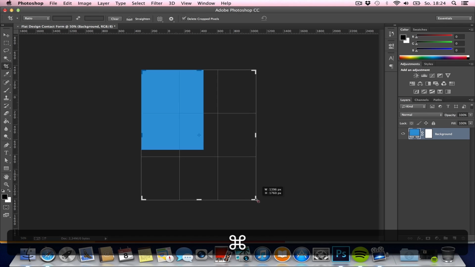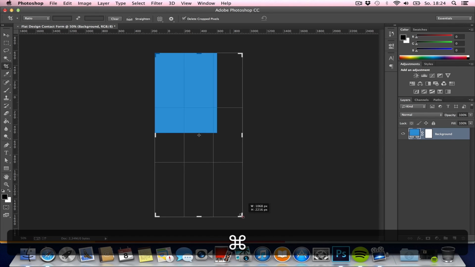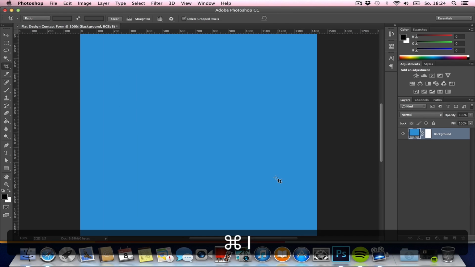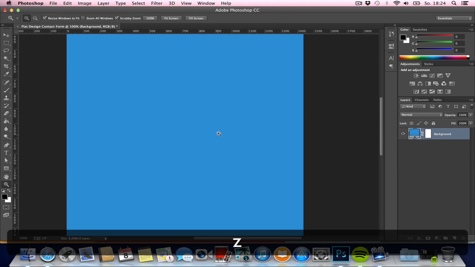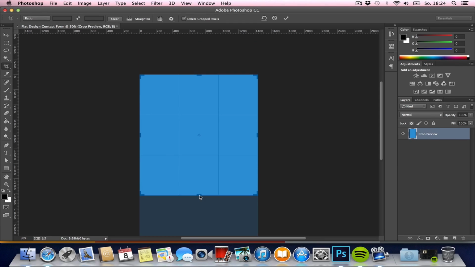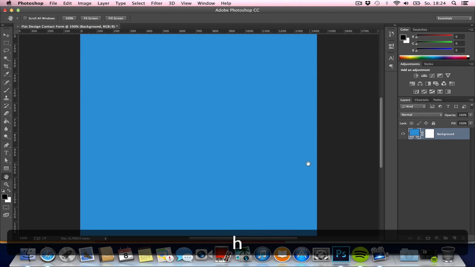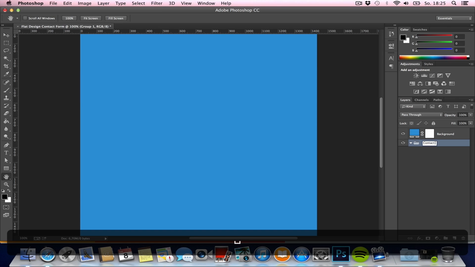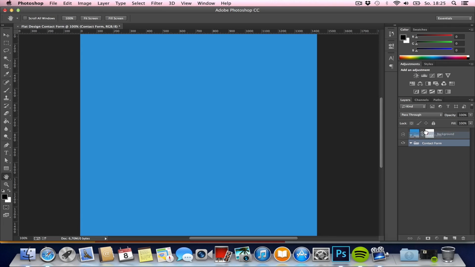What I'm basically doing here is just getting my form ready to work with it. So let's create a group for our contact form so we can align it to the center of our form later on and to make everything look more clean.